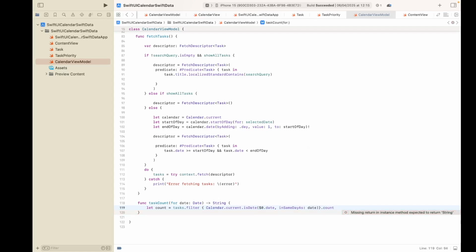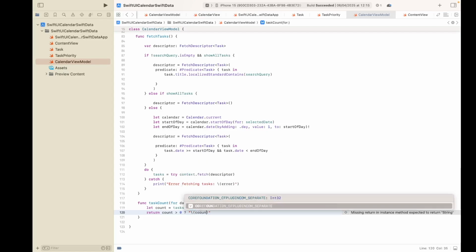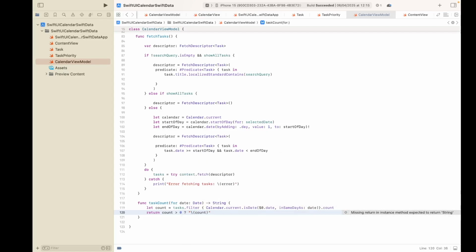Dot count. Return count, more than 0, count. So what that does, it shows the count if there's a number available that's more than 0, else it will just show empty.